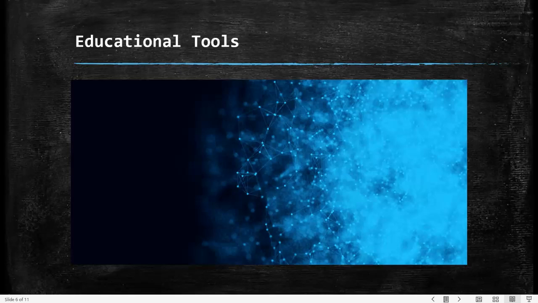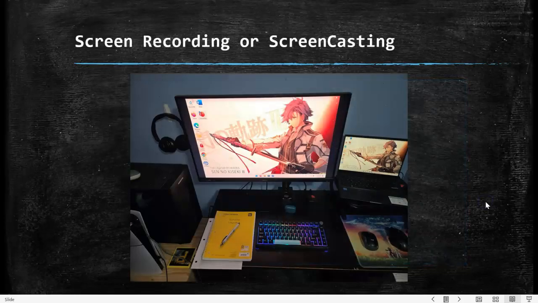In this portion of the presentation, we're going to be looking at the individual educational tools, showcase some of the projects I've completed over the course of this class, and we're going to look into AI as well. So, the first educational tool that we're going to look at, and to get the elephant out of the room, is screen recording or screencasting. And it's exactly what it sounds like.